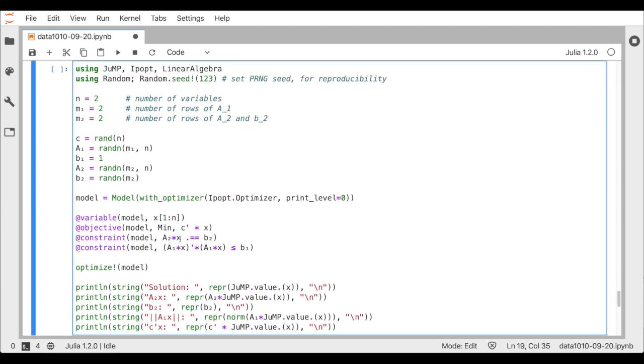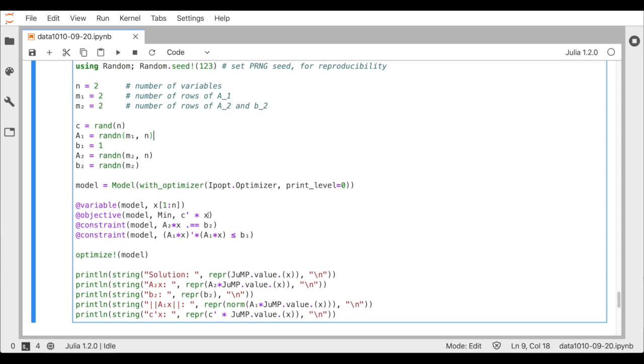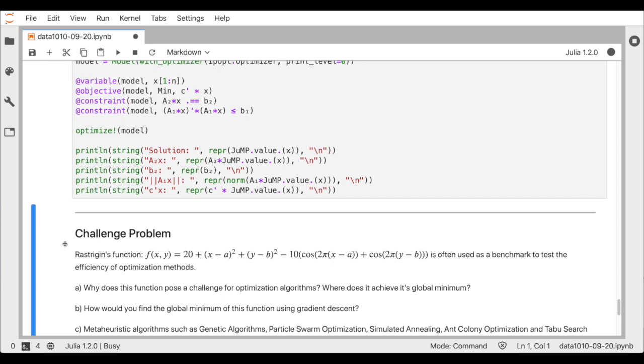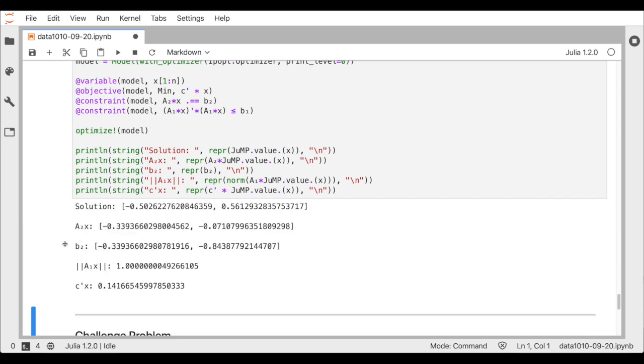And otherwise, we're just running the model here. So notice we're setting the random number generator seed so that everybody gets the same results. But it's the same basic flow. We create a model. We set up our model by defining variables, adding objective functions and constraints. Then we optimize the model. And then we're just going to extract the values of the vectors. So we get our solution, and we can read off the value of a2x and the norm of a1x. Notice that it's not quite perfect here. It did bleed over a little bit past 1. This was supposed to be less than or equal to 1, so it's just approximate.